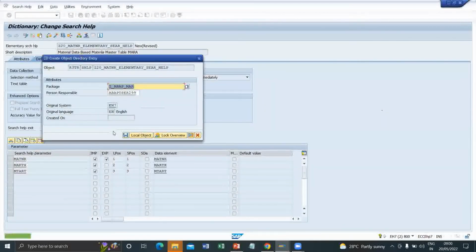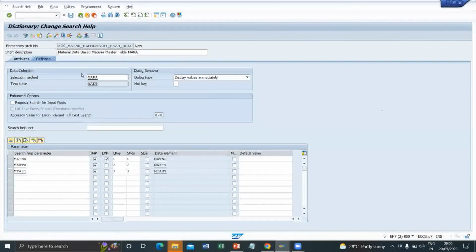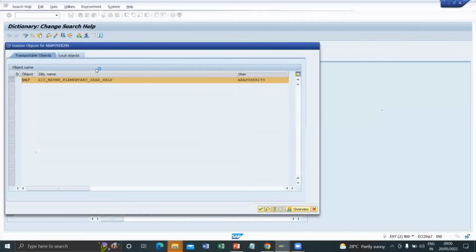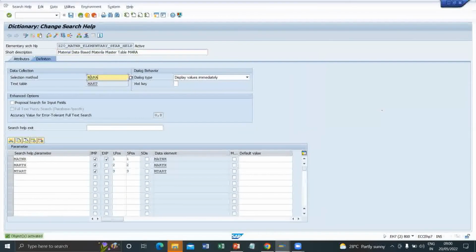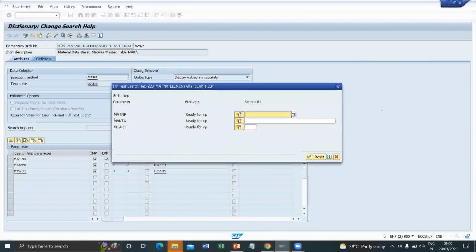Save the package and transport. And then activate. Is it difficult to create this? You have to mention the table and which field is supposed to display in the foreground. After selection, which field is supposed to return the parameter. That is export. This is importing the foreground, exporting the return value. If I click on F4, we can see this three will not come in the selection screen basically, but this is just for testing purpose. It is generating as for material.